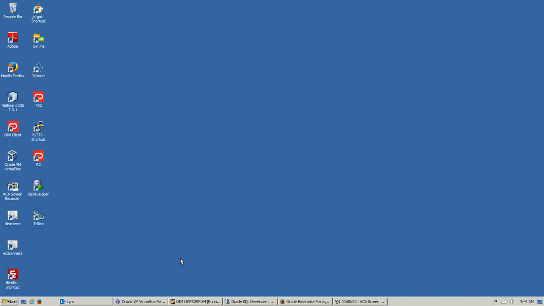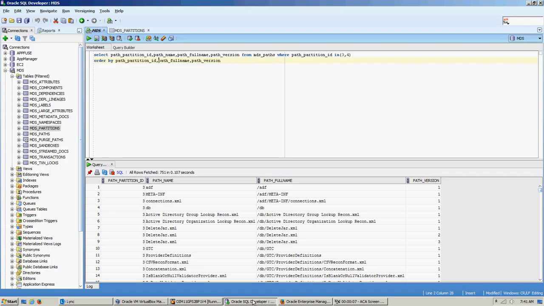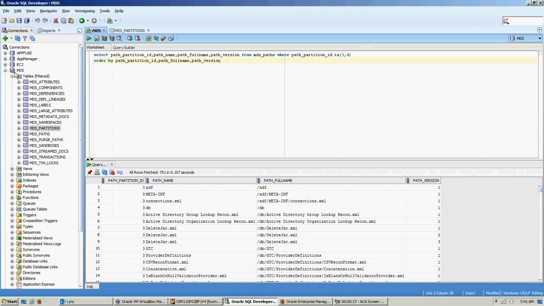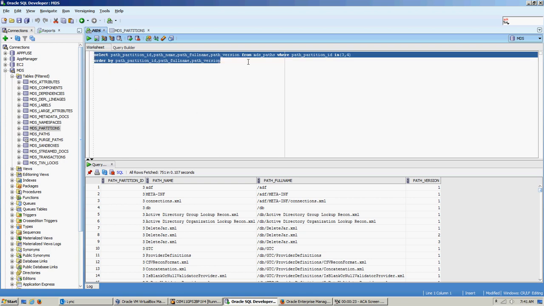Okay, so let's look at some MDS stuff. Got the VM running, PS2, BP1, and we have the database. So I'm connected to MDS this time rather than the OIM one. And here's a query you can use to find stuff.